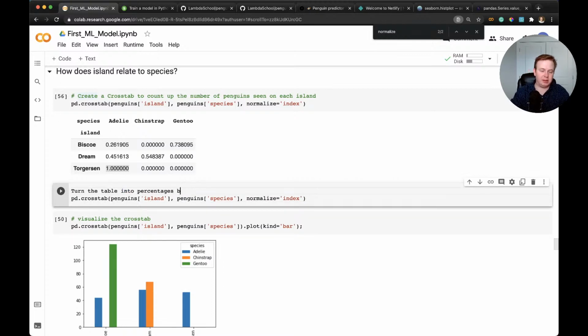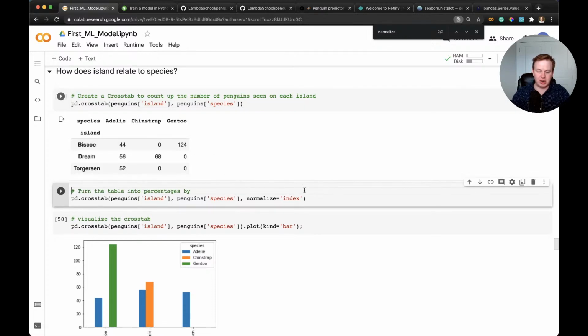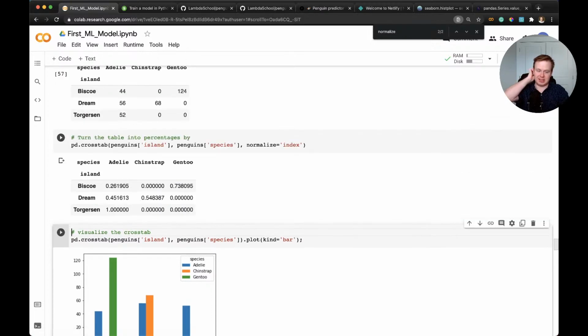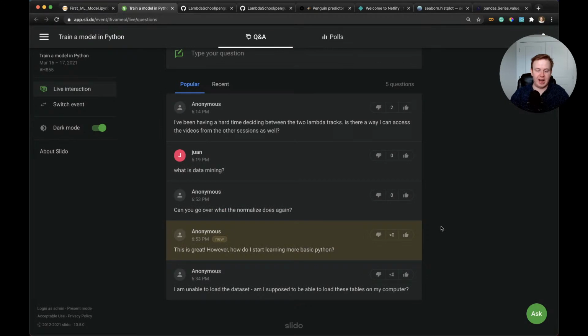So I'll leave a little note here. Turn the table into percentages by row. And then I'm going to take the normalize off up here so you can see both versions: the regular table and then the normalized table. Normalize just means turn into percentages. All right, this is great.